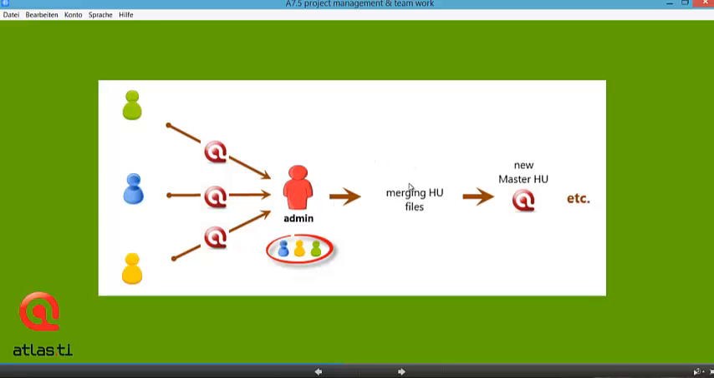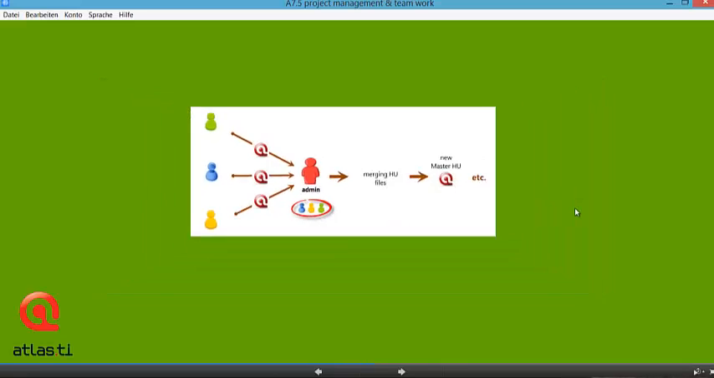He or she merges the HU files, creates a new master file, and sends that new master file to the team members. They replace it or will continue to work with the new version and so on. So that cycle then continues.